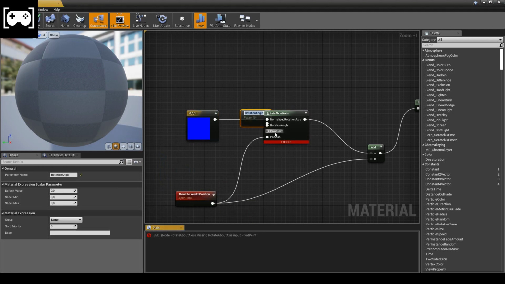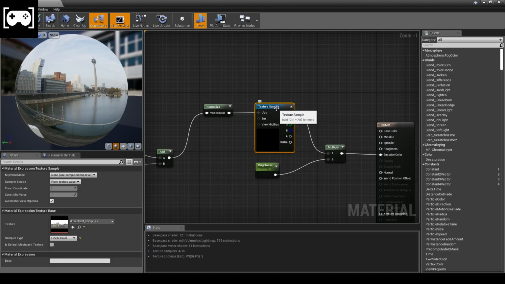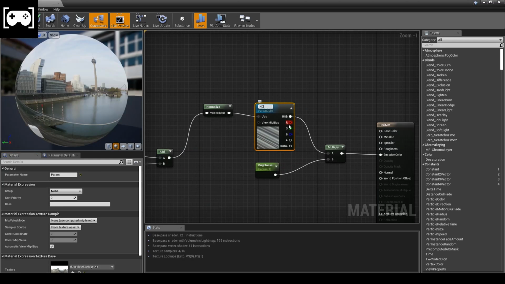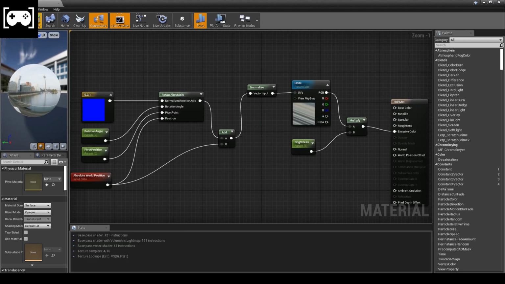Promote a parameter and call it rotation angle. Promote another parameter and call it pivot position. Then go to your image in the material and convert it to a parameter and call the parameter HDRI. Apply and save.